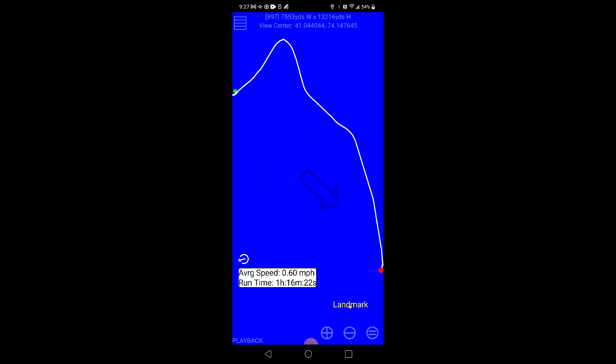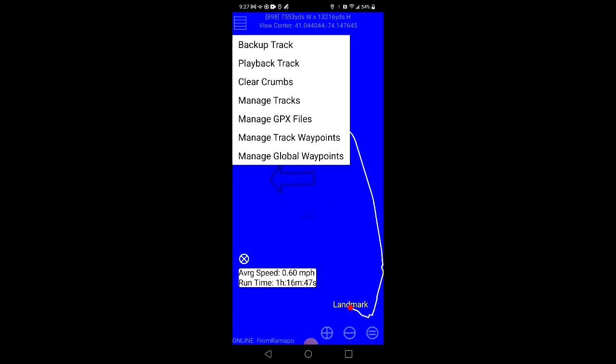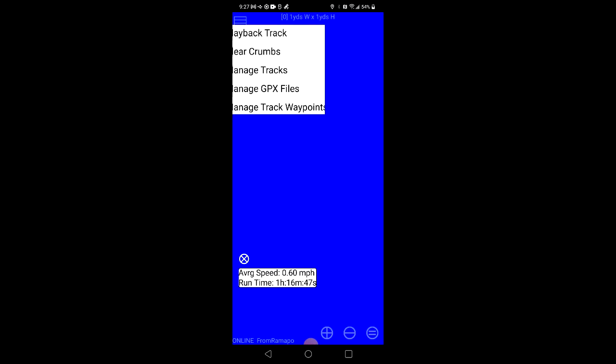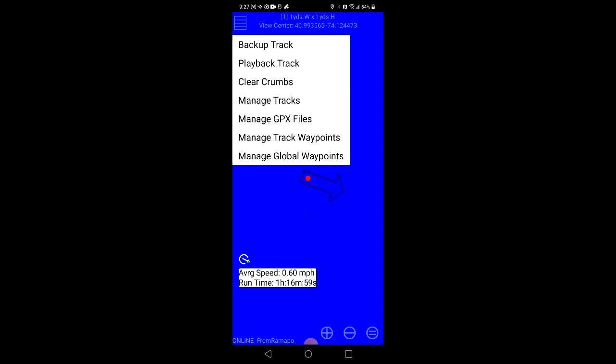Once the animation finishes, you have a chance either to replay it or to get out of the playback, you click on the X in the upper right corner. Clear crumbs removes all crumbs from the current track. Other options include Manage Tracks, Manage GPX files, Manage Track Waypoints, and Manage Global Waypoints.